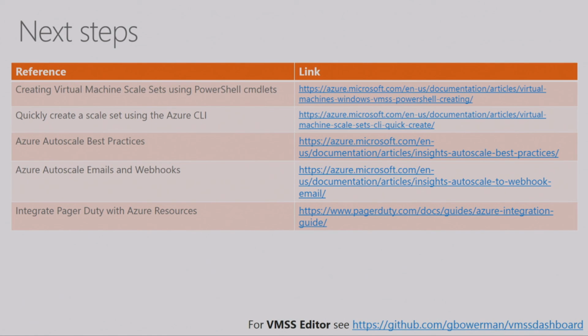In terms of next steps, we've included a few reference points that document some of the things that we went through. Some of the things like, I want to create a scale set using PowerShell, or how to create using CLI, what are the best practices for Autoscale, some of the more advanced Autoscale features that Neil went through. Some of this is documented, which could be quite useful.